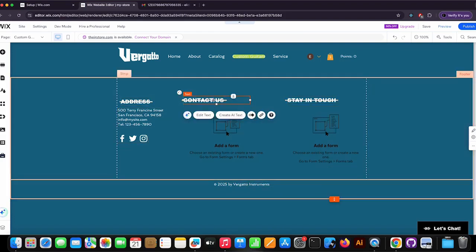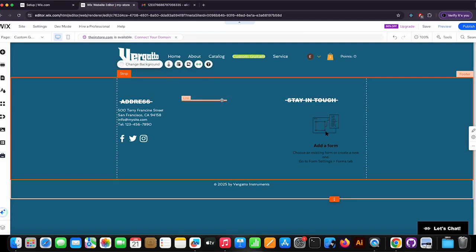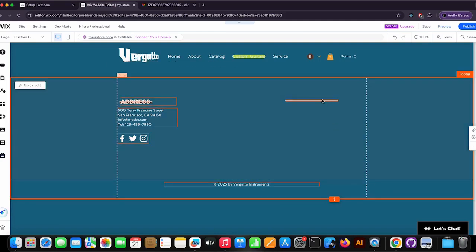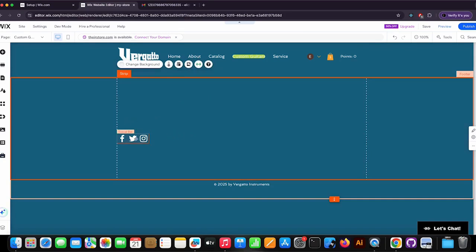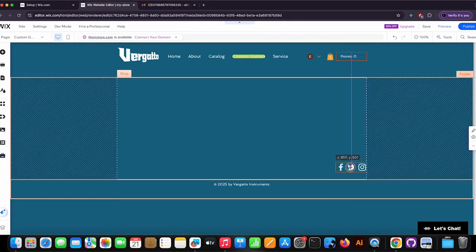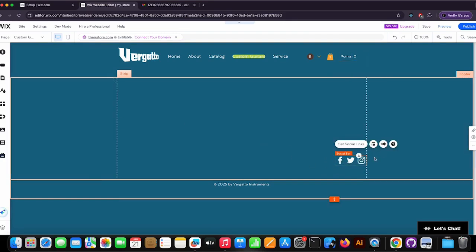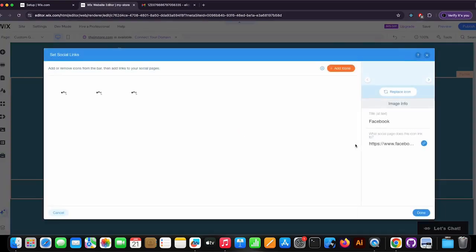Okay. Things you don't want, of course, you highlight and delete. And let's forget everything except the social bar. How do we actually deal with the social bar? So once we grab the menu, we can click on Set Social Link, and we'll see the icons we have there. Facebook, Twitter, Instagram. Of course, you can delete something if you don't want it.